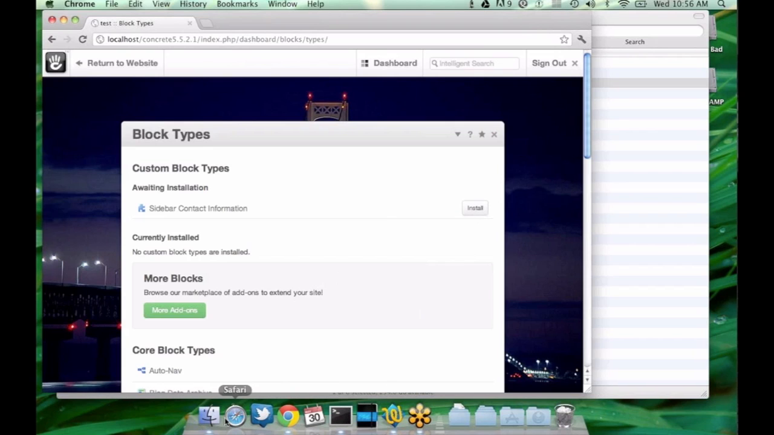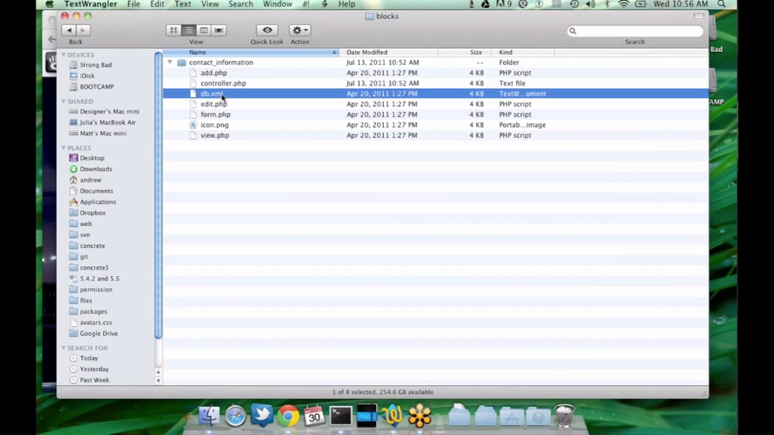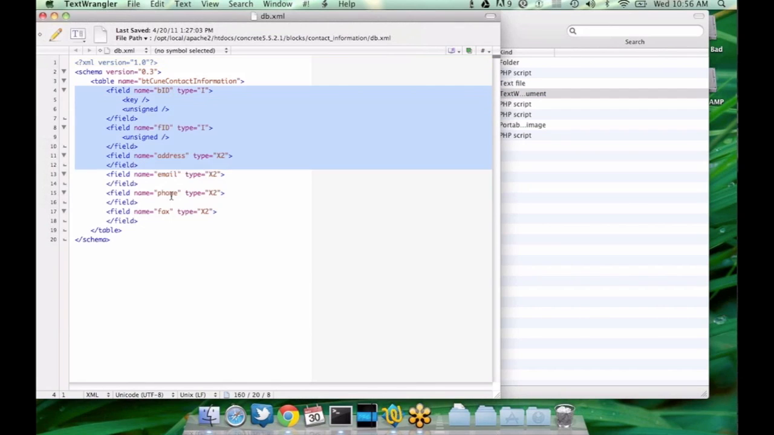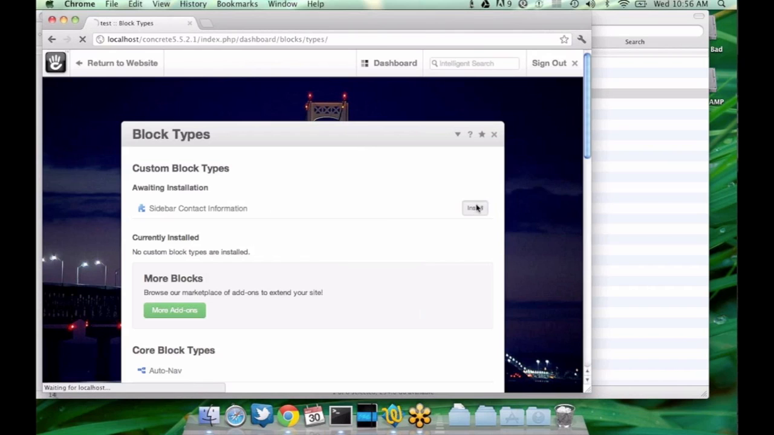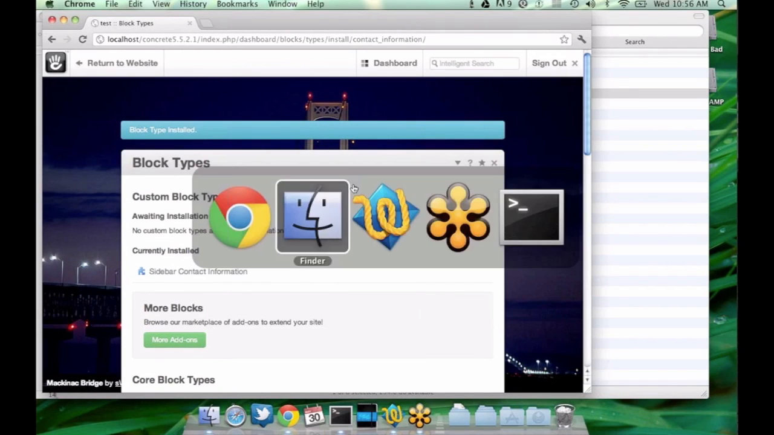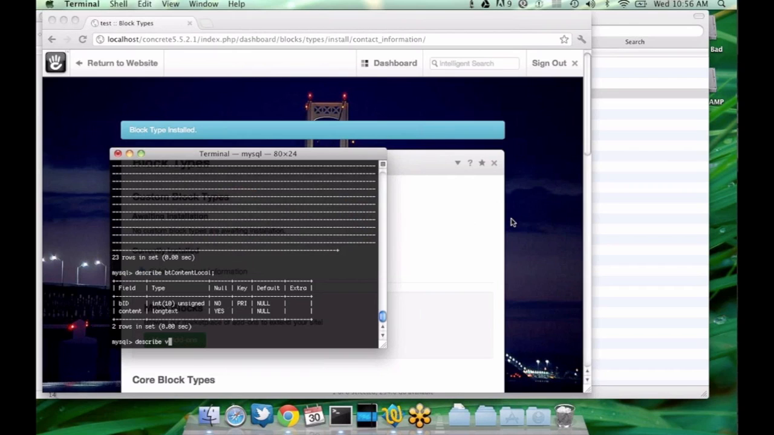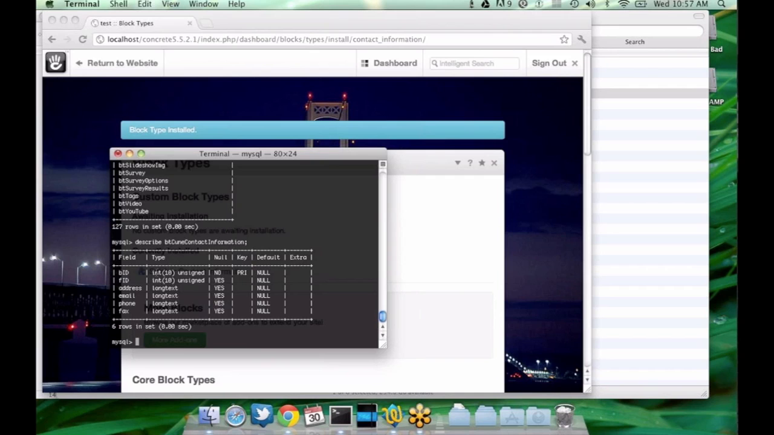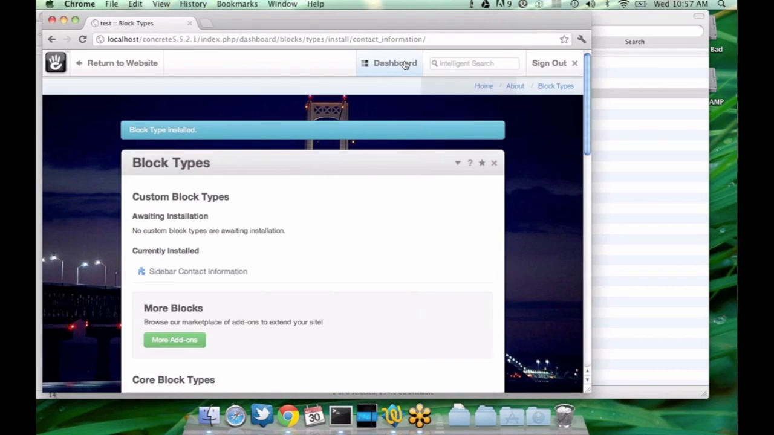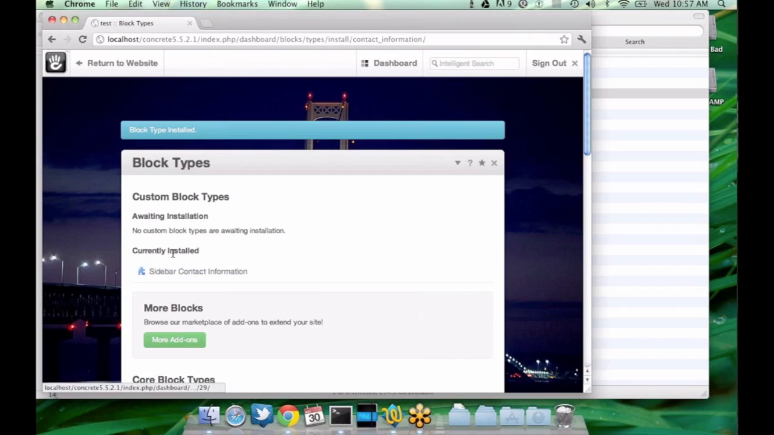So we're going to take a quick little gander at dbxml. You can see I've got some of these columns defined here, the columns that I want to store with this block. And when I click install, it says block type installed. If I look in here, show tables, you can see that my database table has been installed, and now my block shows up as currently installed.